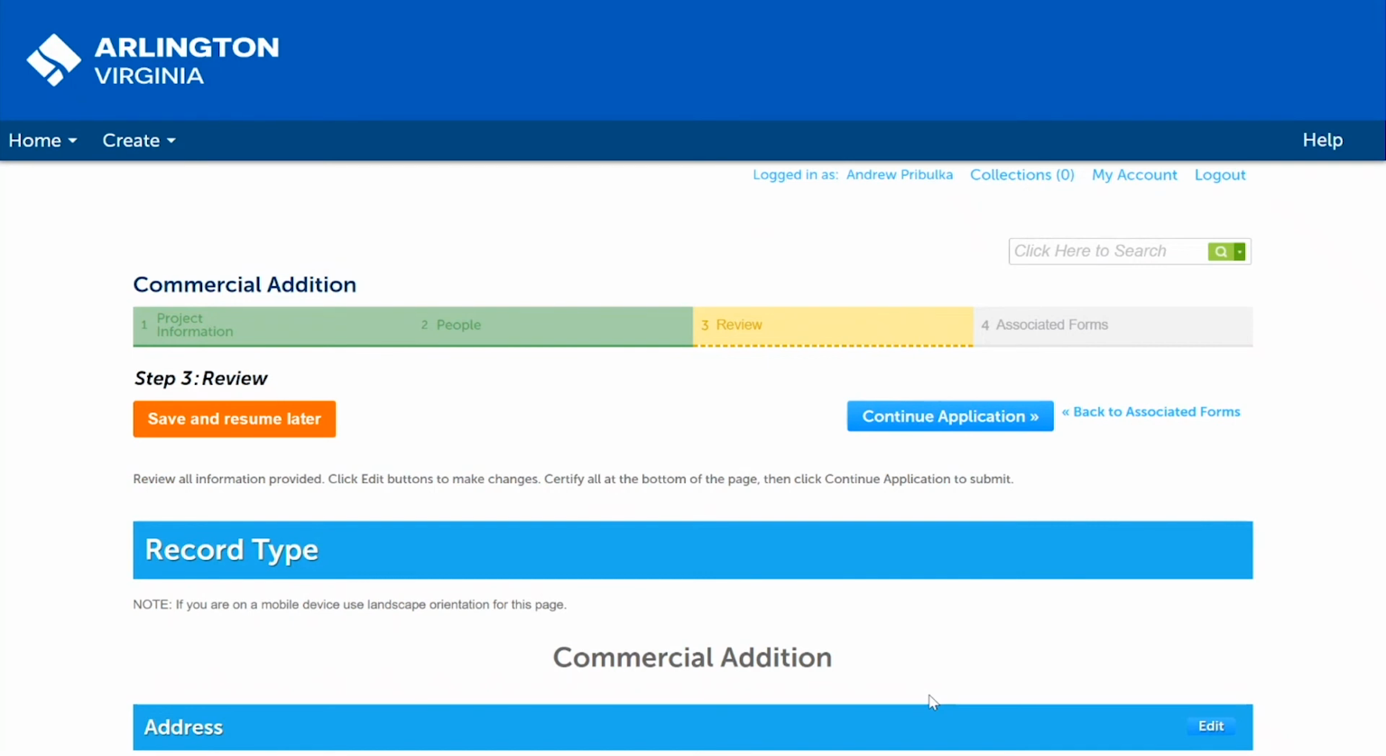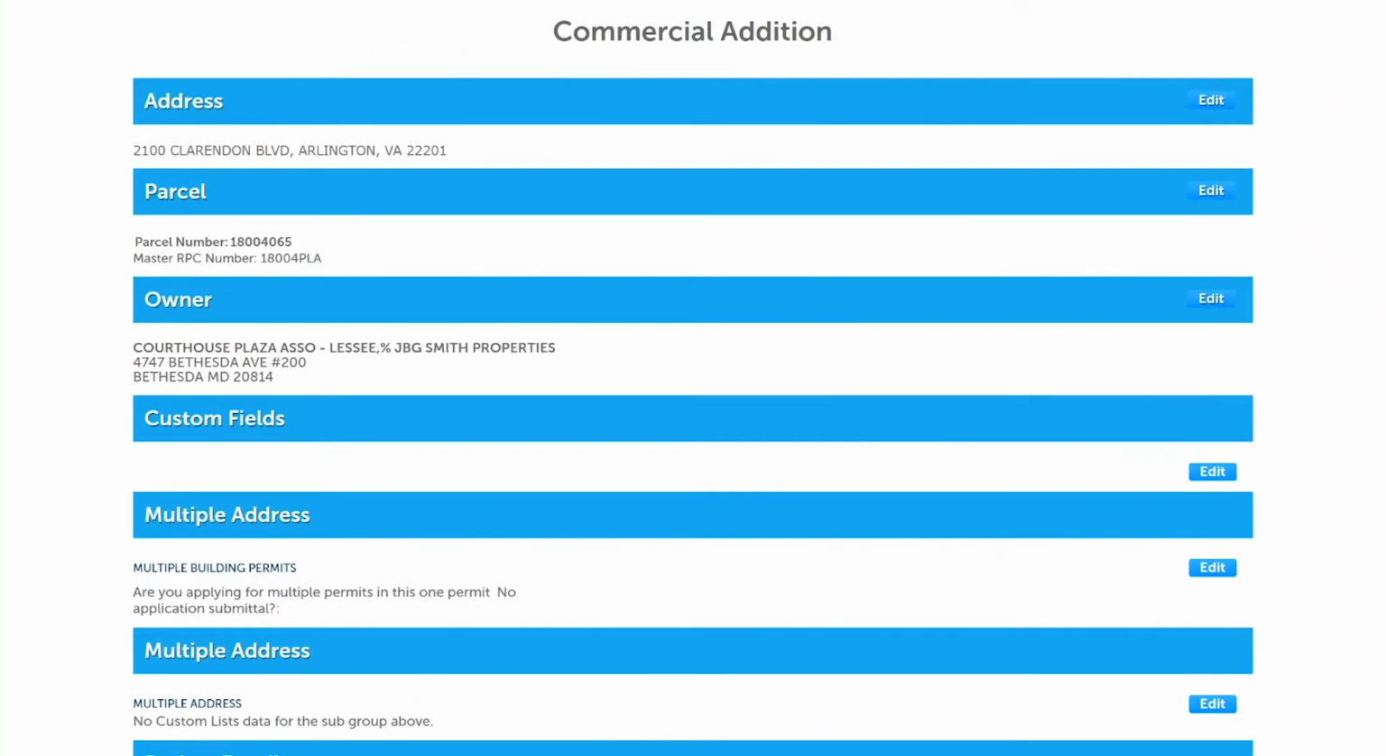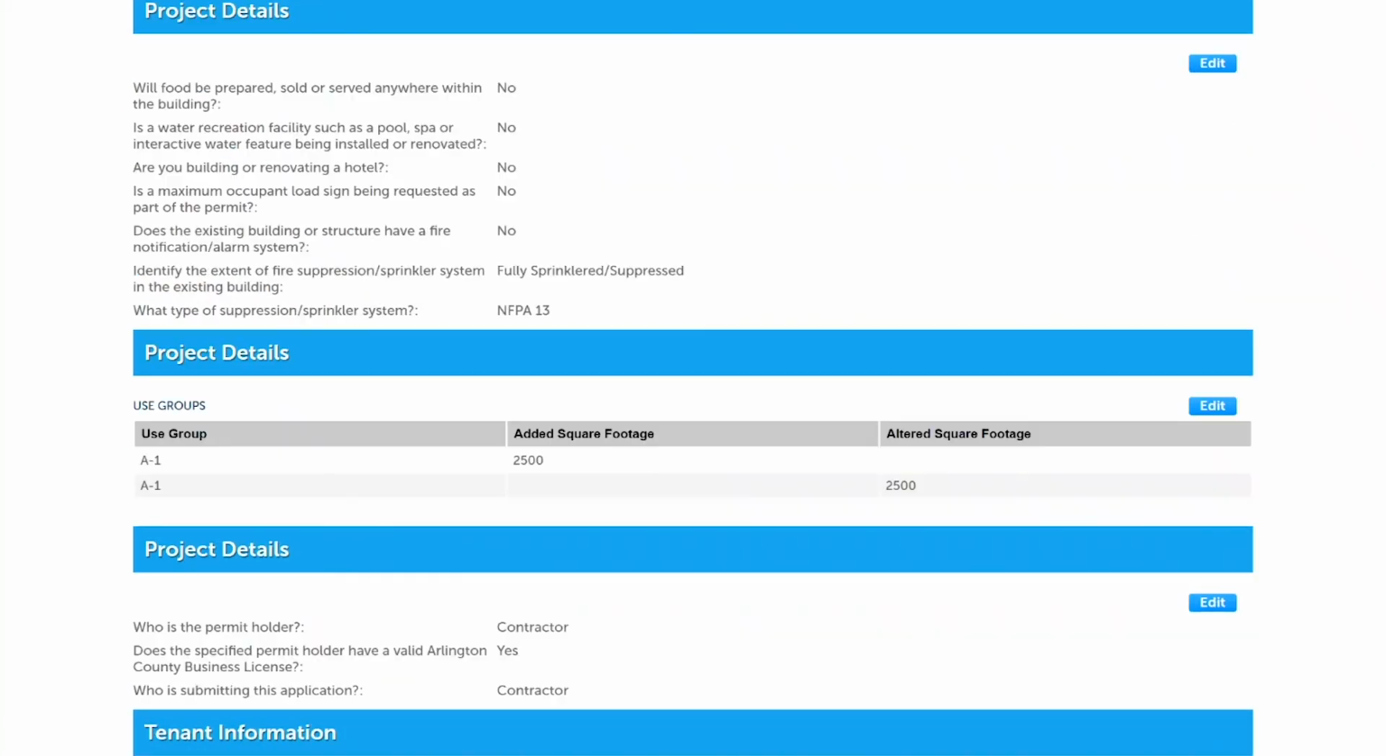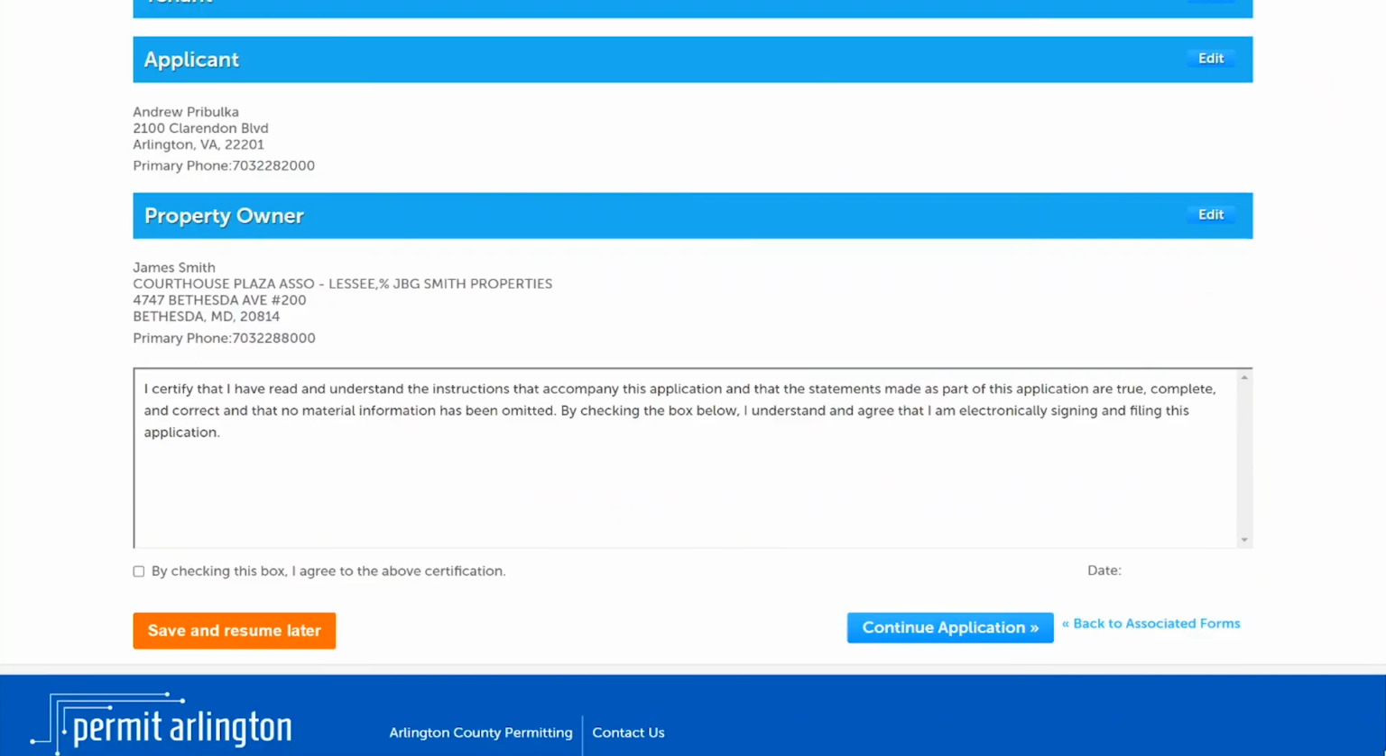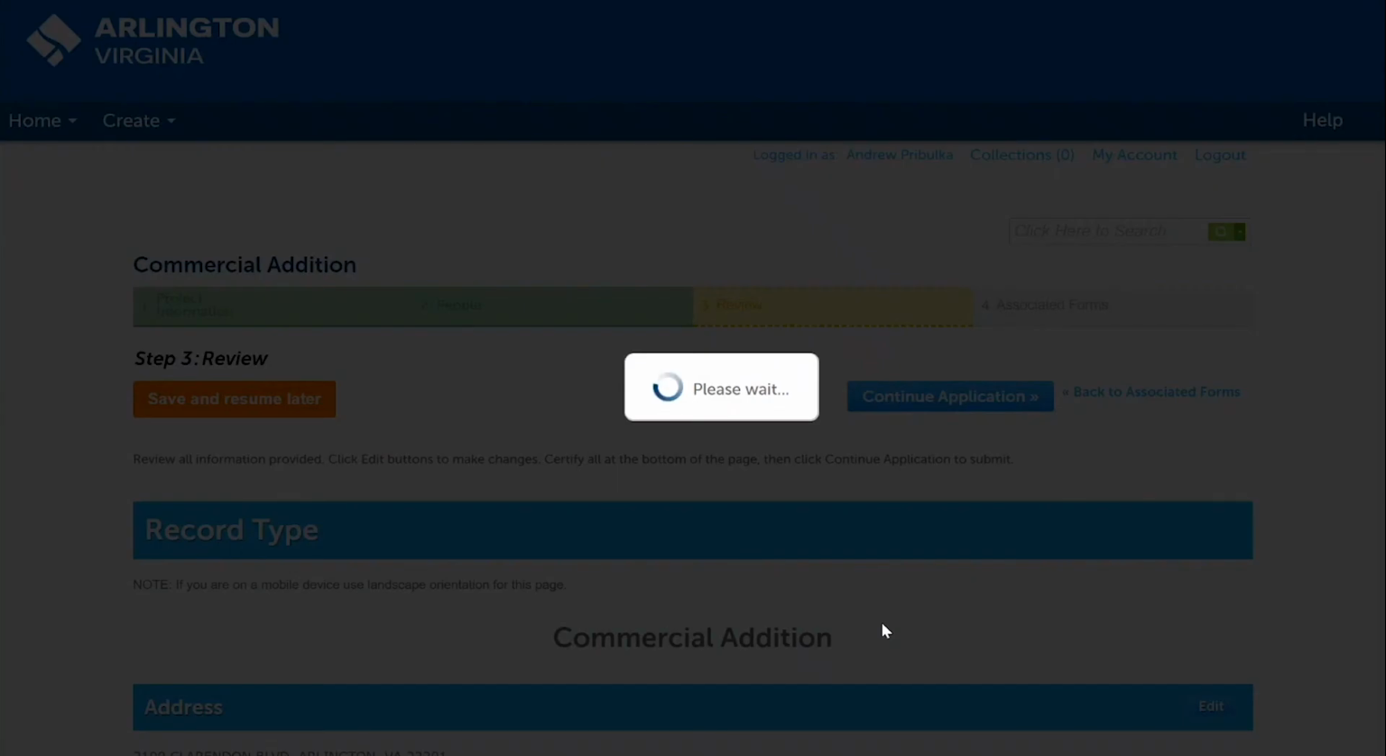Under Review, review the displayed information. If you need to edit something, use the Edit button appearing in the related section. After making edits to a section, select Continue Application. After all edits are completed, review the displayed information. Scroll to the bottom of the screen and select the checkbox to indicate that the information provided is accurate and complete. When you're finished, select Continue Application.